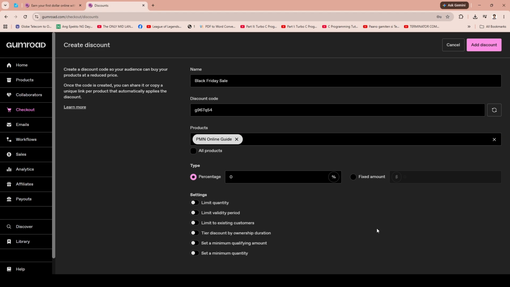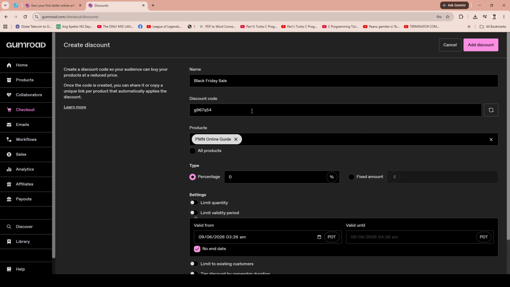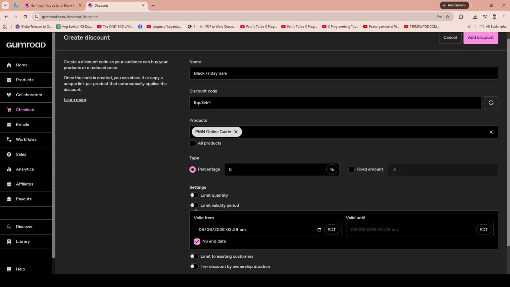With the name in place, it's time to create your discount code. If the auto-generated version doesn't resonate with your campaign's tone or isn't catchy enough, you have the flexibility to edit it. Simply click within the text box and type in your preferred series of characters. Remember, a good discount code is short, easy to remember, and preferably relevant to the product it applies to. This makes it easier for customers to recall and use.